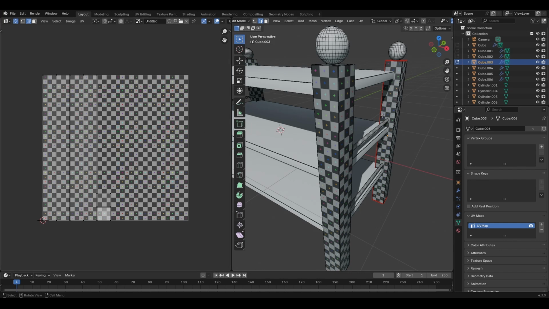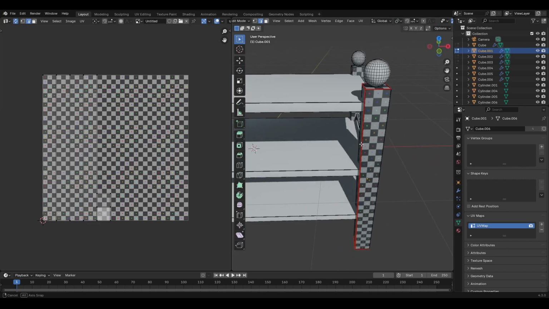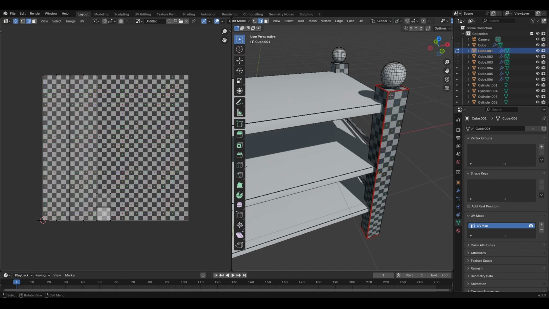Now, if I return to object mode, select another leg, and enter edit mode, you'll notice that the same edges we marked as seams for the first leg are also marked for this one. Why is that? That's right, because these objects were created using linked duplicates. They are linked and they inherit the same UV map and seams from each other. So we've just seen another great advantage of using linked duplicates.